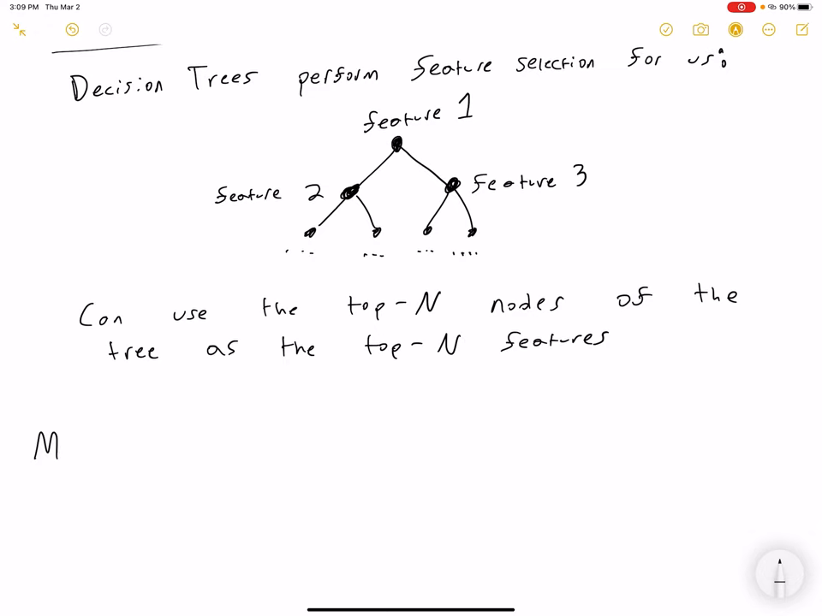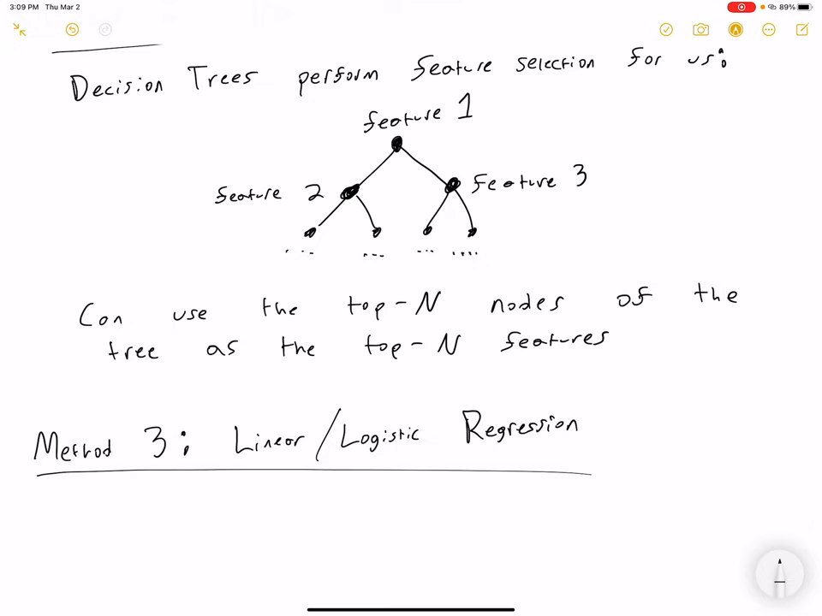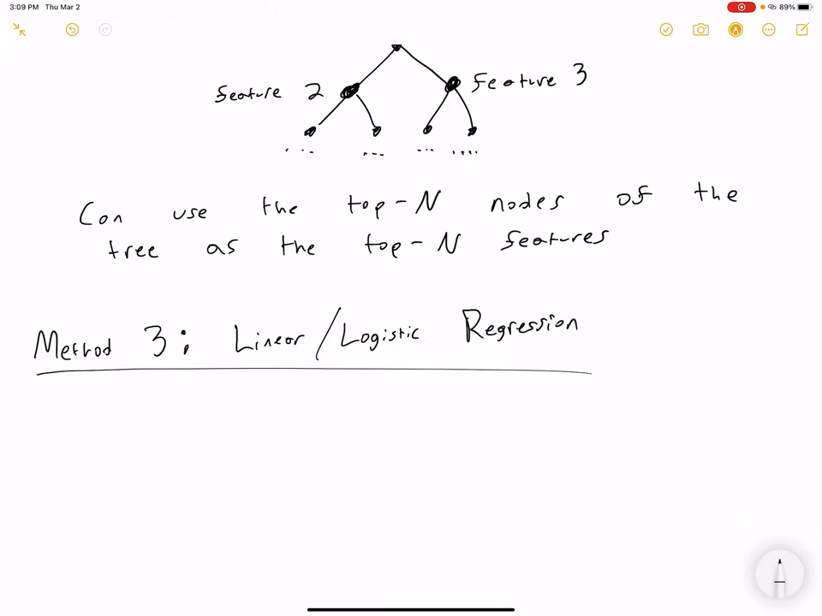The third method for feature selection is linear and logistic regression. We'll talk about how. When you're fitting a linear or logistic regression model, let me just finish this and I'll take the question. Recall that in the case of logistic regression, we learn sigmoid of mx plus b, and let's say we have learned these specific weights after running gradient descent.